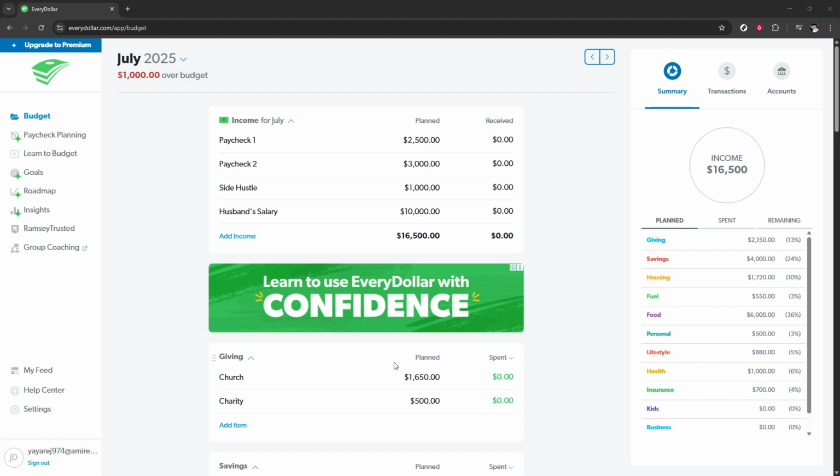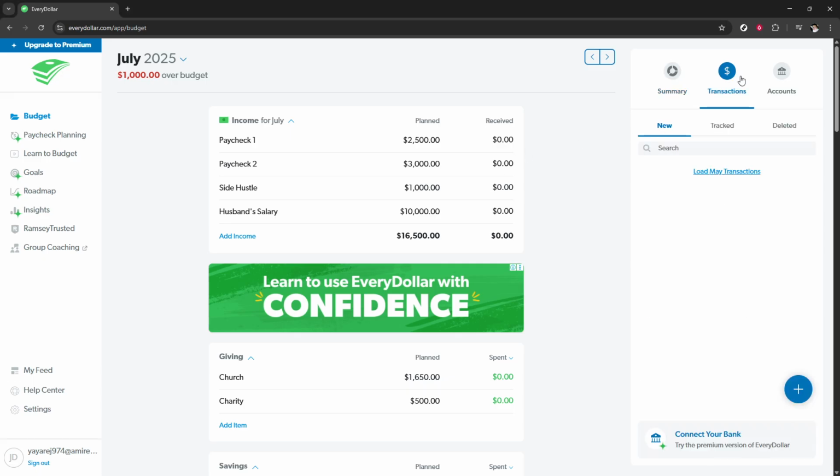Next, head to the right side of the screen and click on the Transaction tab. This section is crucial, as it's where you'll be tracking all your spending activity. From here, you can manually enter each transaction, ensuring your budget accurately reflects your expenditures. This step is vital in maintaining a holistic view of your finances.